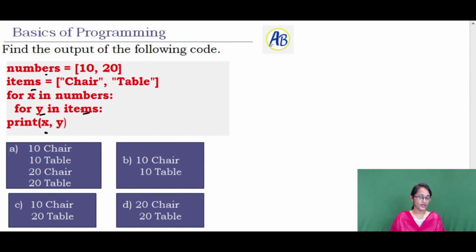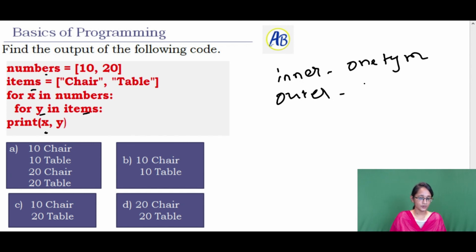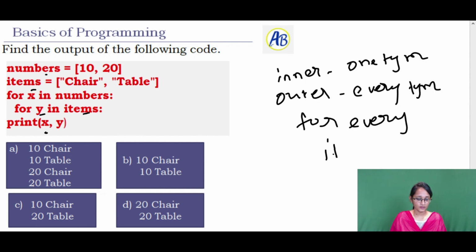For this type, you can see the inner for loop will execute one time, and the outer for loop will execute every time for every iteration. Okay, you can see here this inner for loop will execute one time. This outer for loop will execute every time for each iteration.